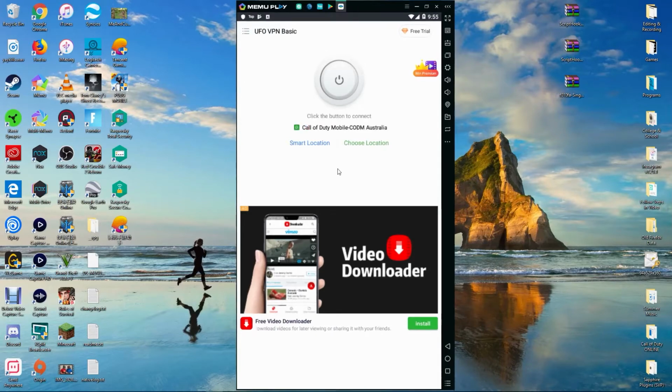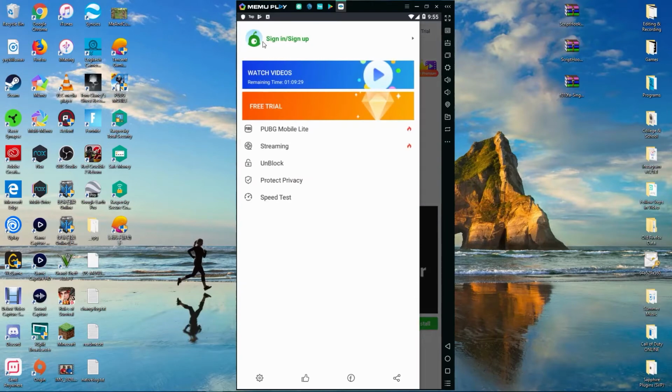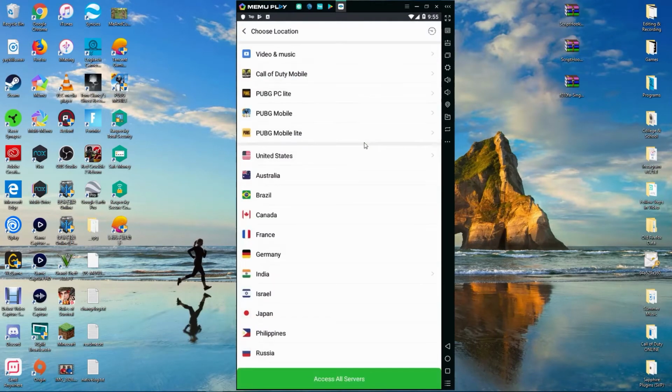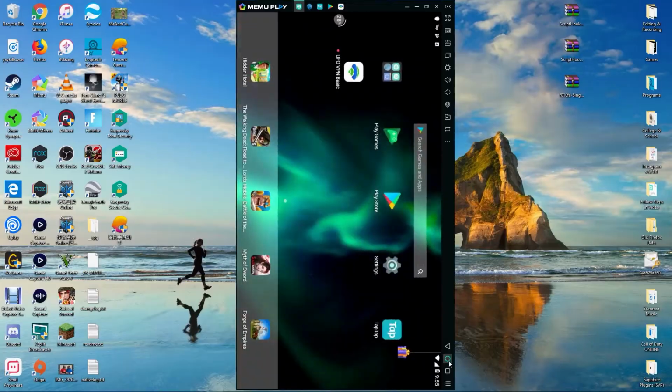So guys, I watched a couple of different ads. If I click this little button here at the top left of my screen, you'll see I have 1 hour and 9 minutes remaining. And if you go click choose location, you'll see that you can click Call of Duty Mobile, and the country that the closed beta is currently out on should be there. It's going to say Australia for me. I'm not going to connect to that just yet, okay?